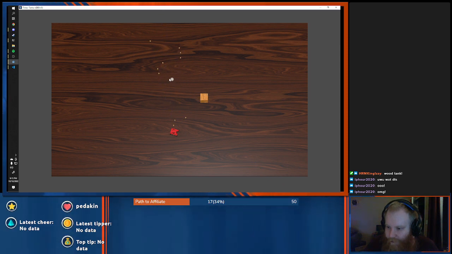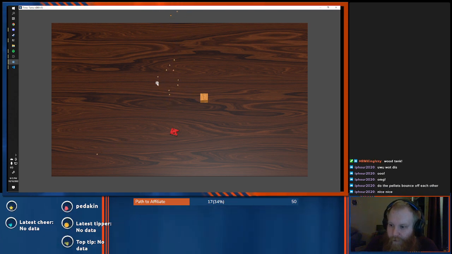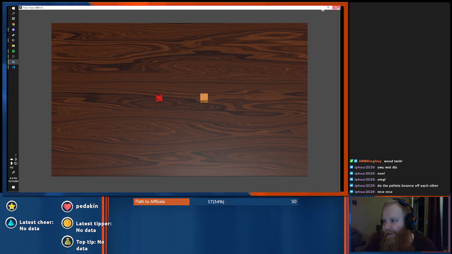Nope, they're too slow. There we go. It missed almost all of them. But yeah, the pellets do bounce off each other. You can see it if I just do this. They only have a limited number of bounces. So here, I'll make that a little more fun.